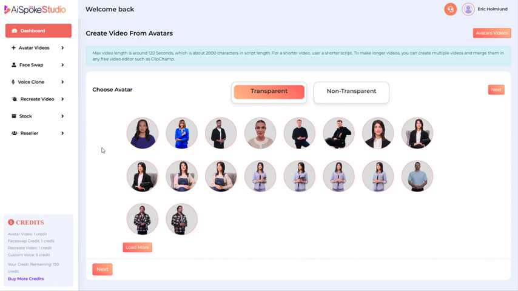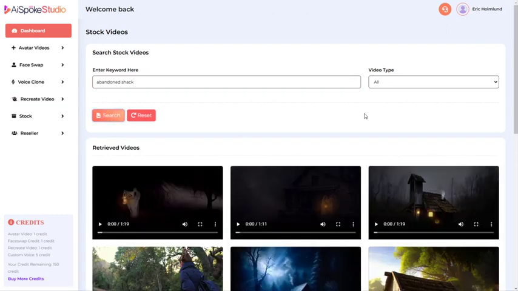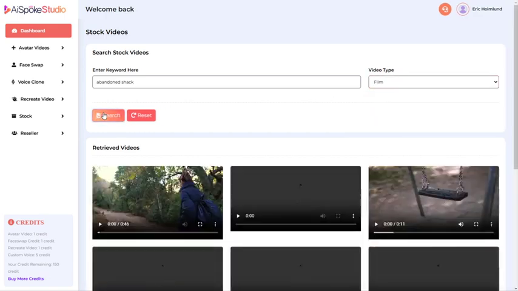If you need to find a background image or video, you can actually click on stock right here within your dashboard and then click stock images or stock videos. So I have a little idea for a video that I'm going to make in this next demonstration. It's in the survival niche, so I'm going to search for a stock video of an abandoned shack. I'm going to narrow it down to actual film, not animations.